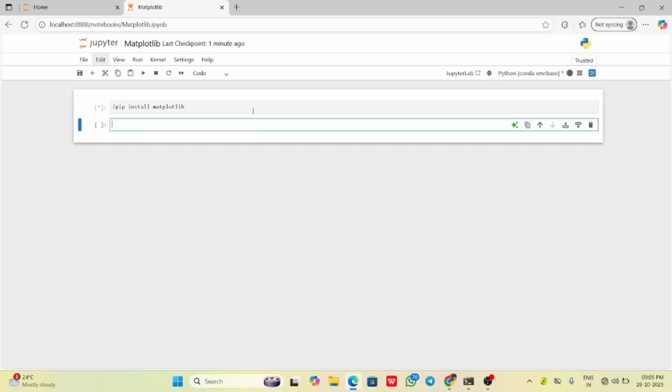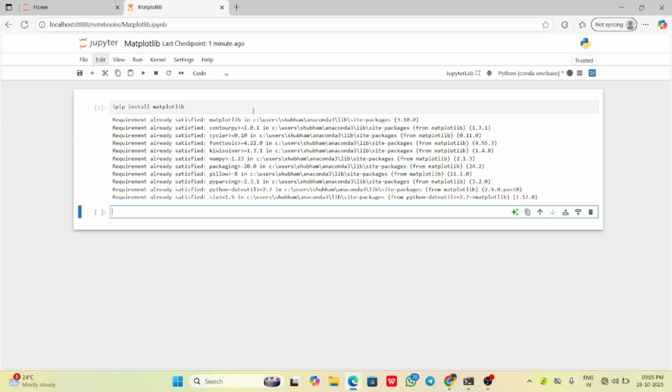Now moving toward the practical part, I will talk about the actual coding part. Just like other libraries, you need to install Matplotlib. For that, we will use the simple command that we have already used for the other libraries: pip install matplotlib. I have already explained that you don't need to install it again and again. If you install it one time, that is sufficient. For example, I have already installed it, so it is saying requirement already satisfied.